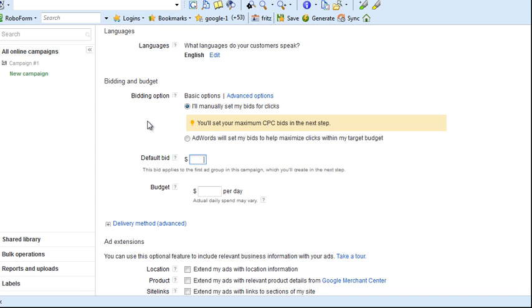So again, it depends on the niche. Some niches you need to put in $3, and some it may be $10 or $12. I'm just going to type in here $5 as an example per day.